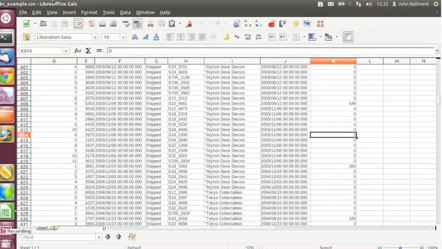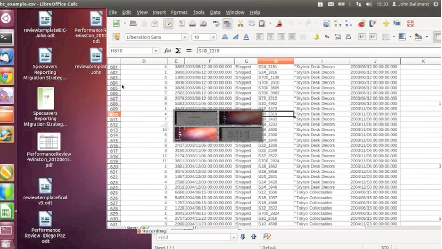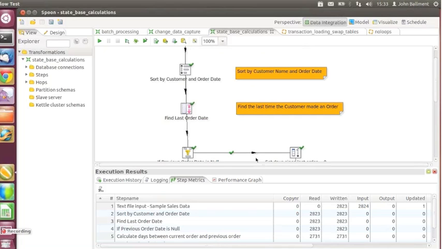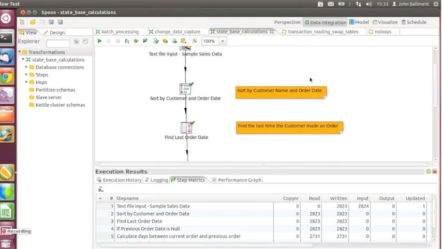So I'll just go back to where we were. So that's a state-based calculation, just to simply find the number of days between the current order and the previous order that the customer made.